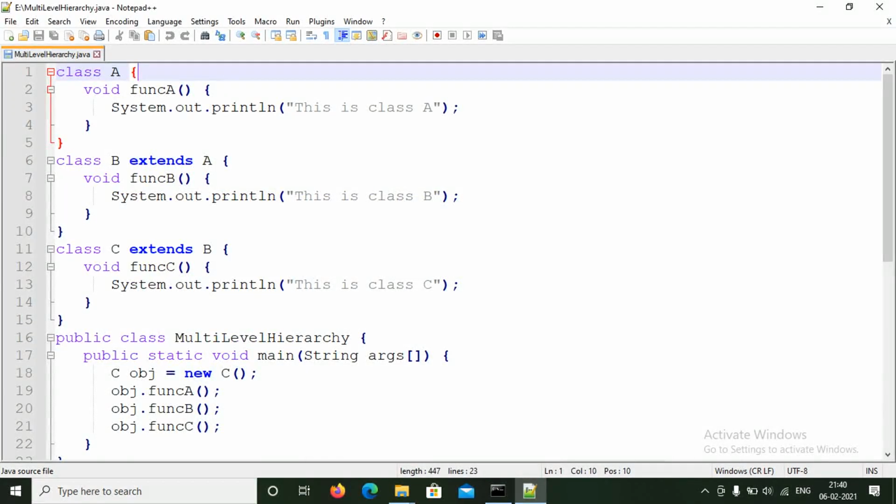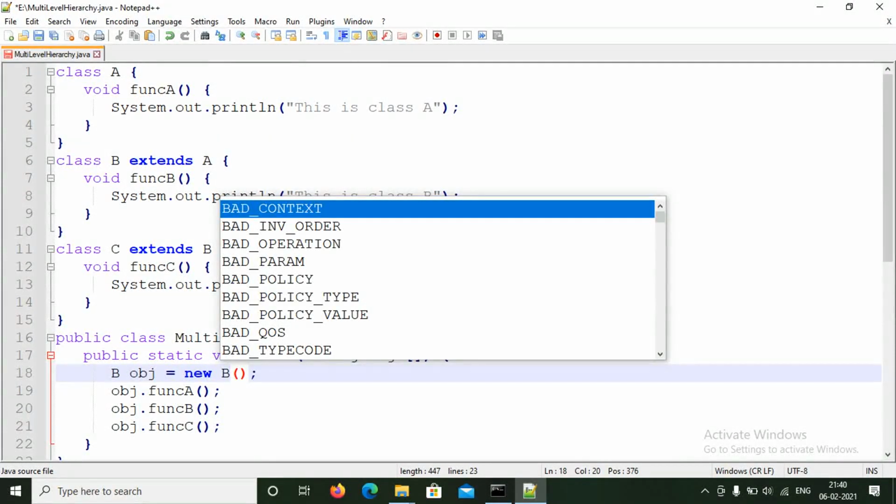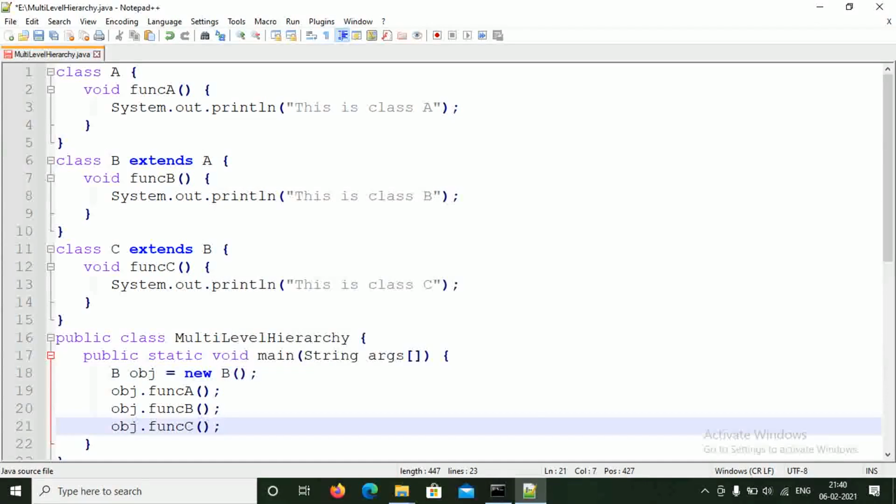If we create the object of only B class, then what happens? Let's see. If we create the object of B class, then we can only access the members of B class and A class. We are not able to access the members of C class, because with the help of a parent class we cannot access the members of a child class. We can only access the members of a parent class with the help of a child class, and vice versa is not applicable. So just save it and let's execute it.